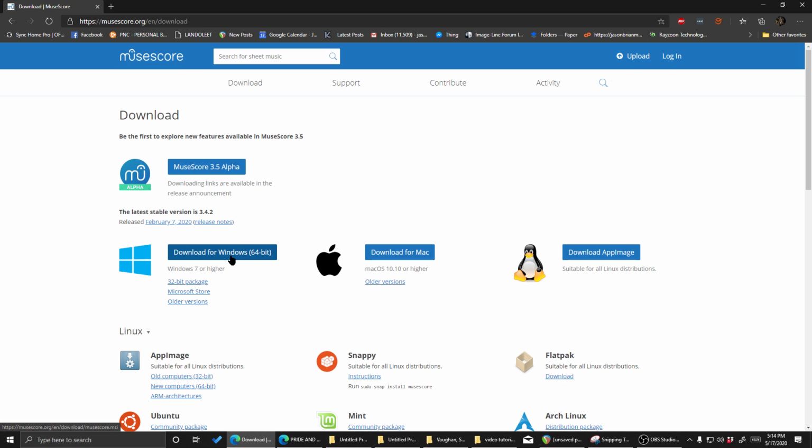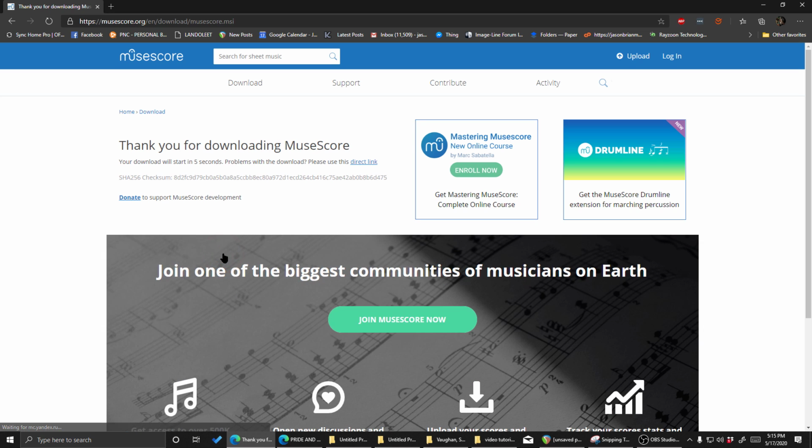We have the download for Windows, 32-bit version, in case you have a 32-bit machine. And we have the alpha version, which is the cutting edge version, which might be buggy. So if I were you, I would not go for the alpha version just yet. I'm going to install it after this, actually. But I'm going to go to download for Windows 64-bit because that is my computer. I'm sure the process is very similar for Mac.